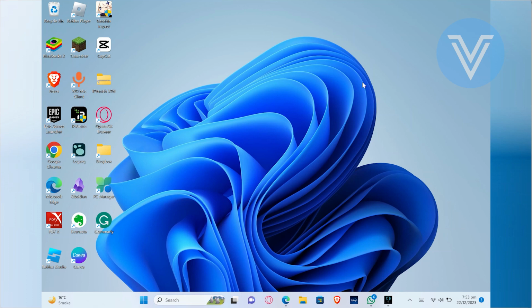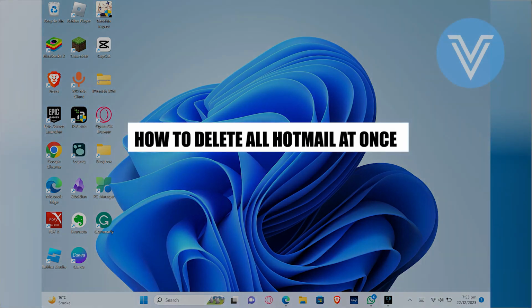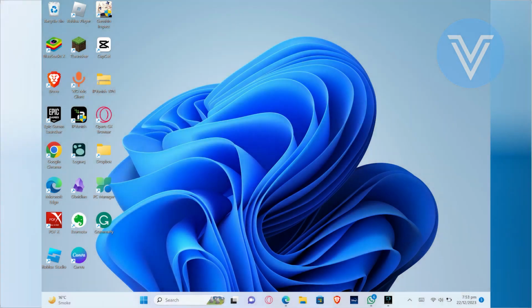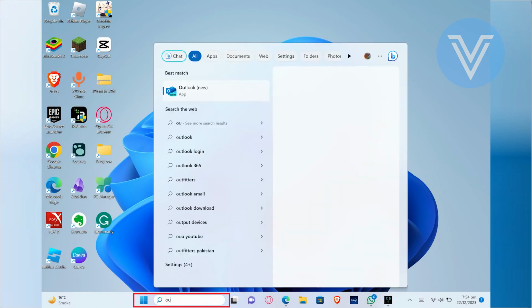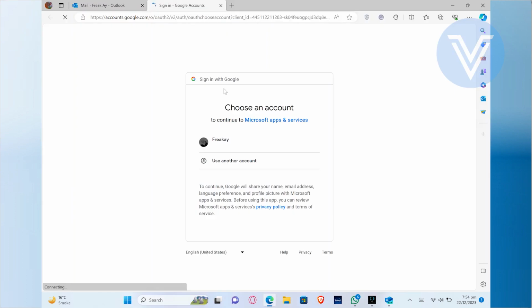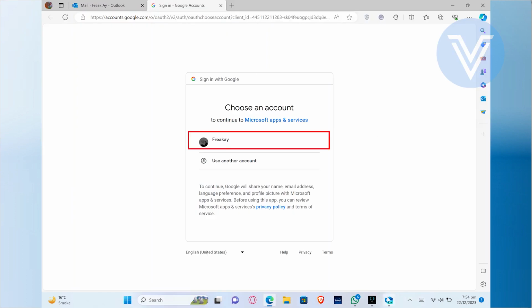In this video, I will show you exactly how to delete all Hotmail at once. If you want to delete all the emails in your Hotmail, now Outlook.com account at once, first go to the Outlook.com website. You can directly open the app and search for it from the search bar. Once you're here, log in with your Hotmail or Outlook.com email address and password, or you can select the account to continue.